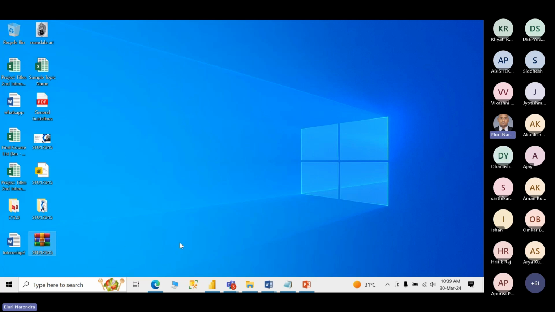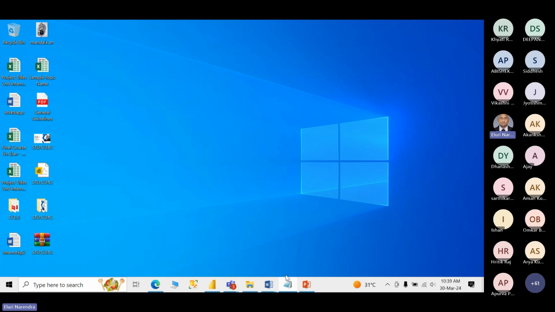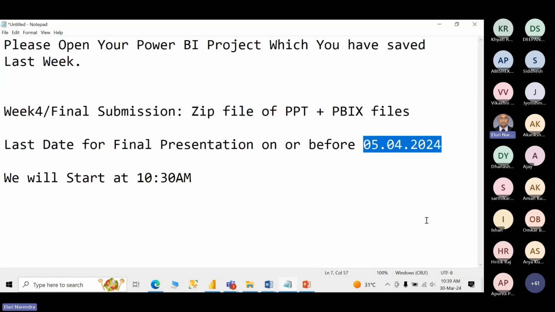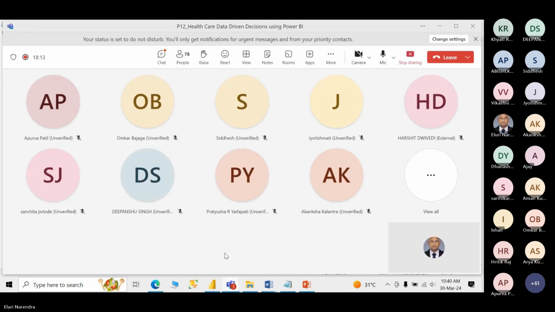Those students who submit on or before the last date, April 5th, I will download all the projects from my end and scrutinize them. If you have creativity and uniqueness in your project, then I'll select you for a merit presentation before the industry people. This is what we are going to have after you submit your project. The deadline is the 5th.